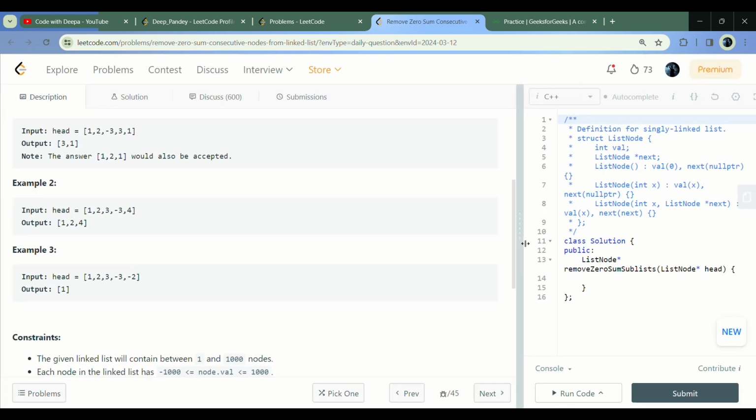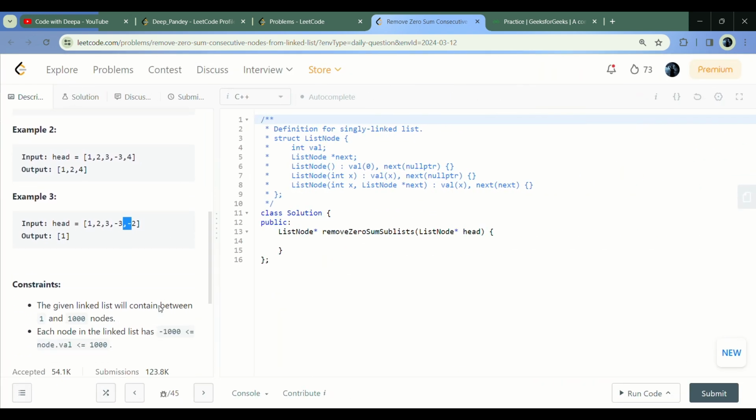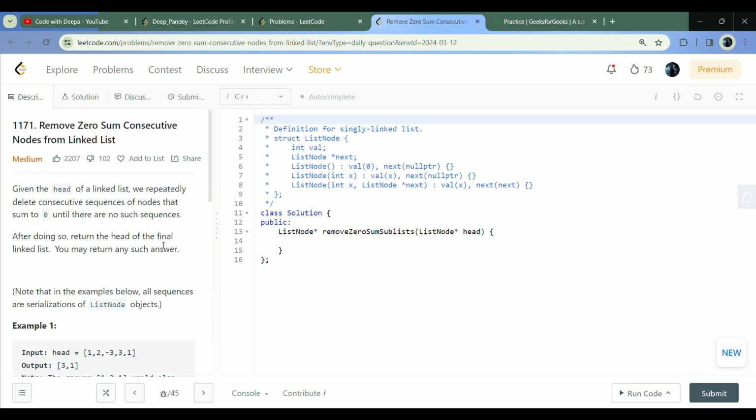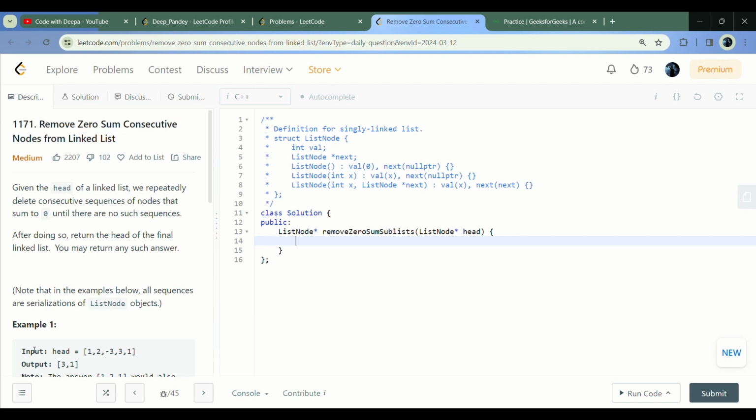So let us try to code this problem. First we will create a dummy node. If I have to delete the head, which is not possible directly, so I will create a dummy node for that, and then I will put dummy next equal to my head.